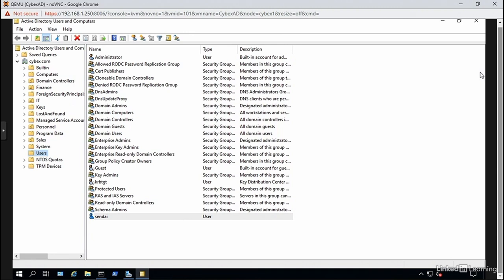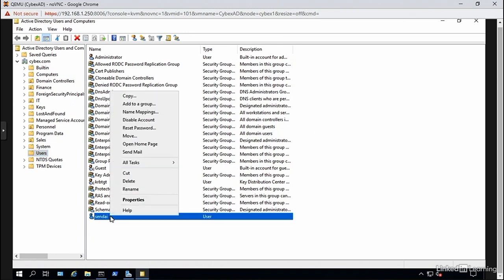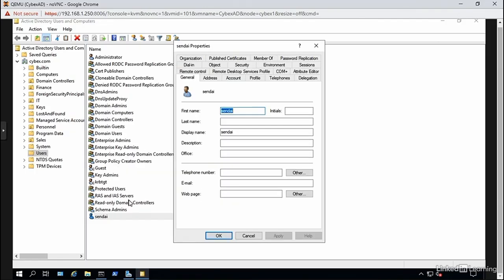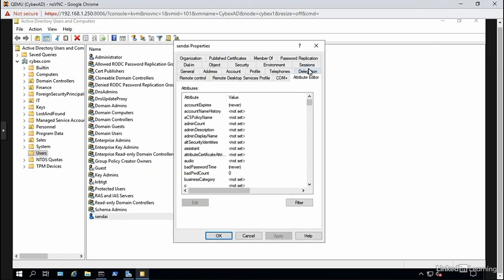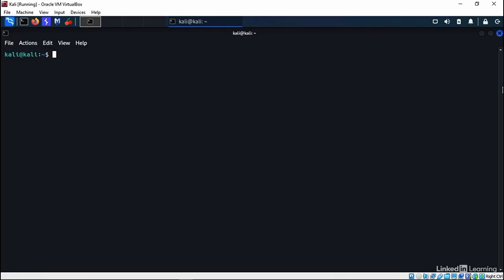Let's check the Sendai account in Active Directory. If we select Properties, Attribute Editor, and go down to servicePrincipalName, we can see the HTTP service we specified. We can now run an authenticated Kerberoasting attack from our Kali workstation using the GetUserSPNs Impacket tool.